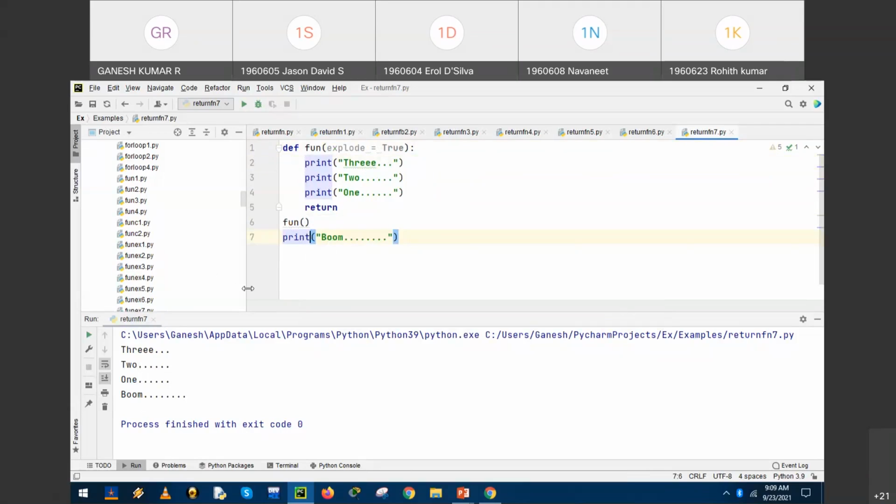When invoked without any arguments, return stops the execution and the control jumps out of the function. Here we have introduced the return instruction without any arguments, a simple basic return instruction.